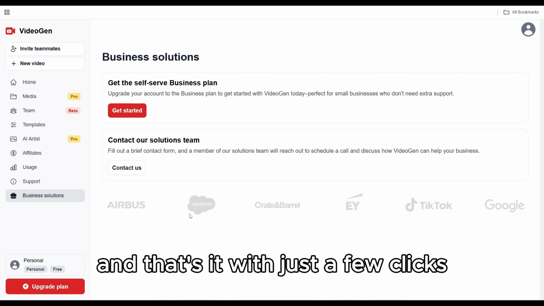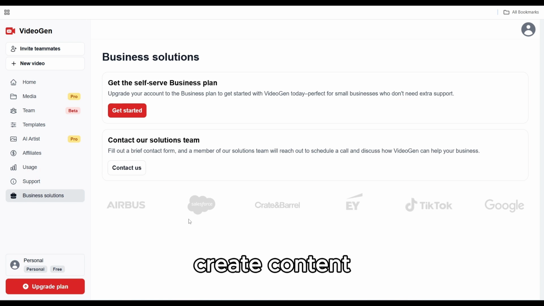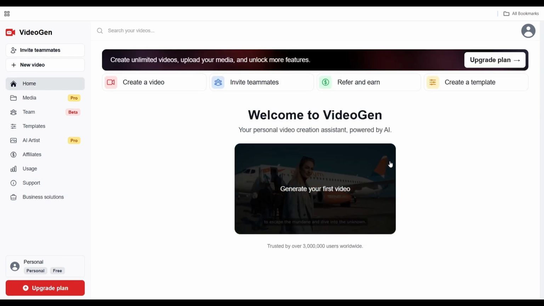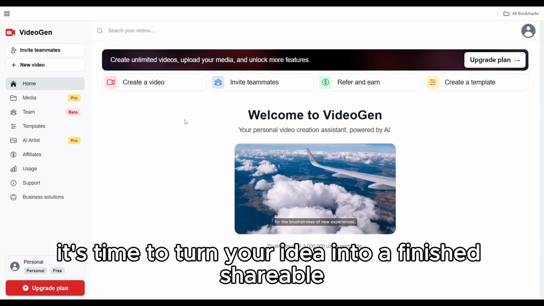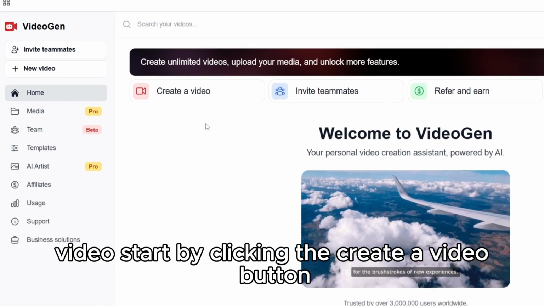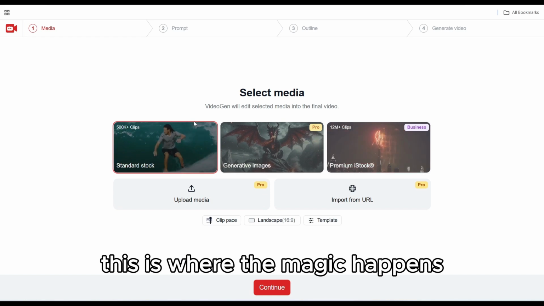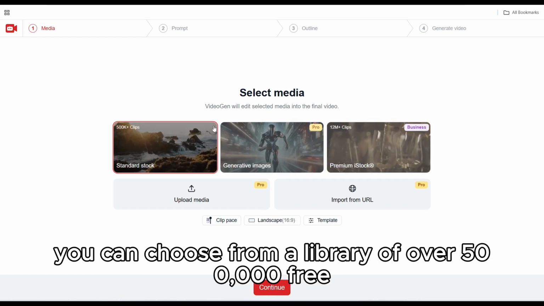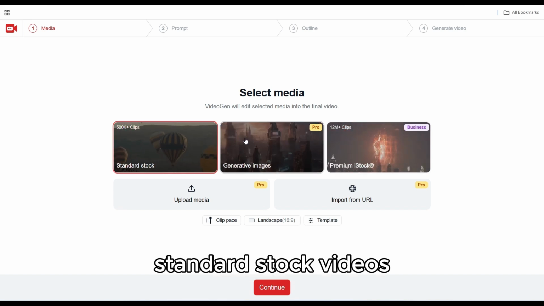And that's it. With just a few clicks, you're ready to upload files, create content, and make your ideas come to life with VideoGen. Let's get started. Now it's time to turn your idea into a finished, shareable video. Start by clicking the Create a Video button. This is where the magic happens. Here, you can choose from a library of over 500,000 free standard stock videos.